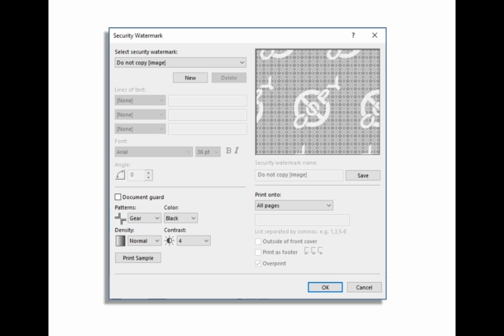The document guard design appears as a security watermark background. Uncheck this box to change the background pattern from this extensive list. One can also edit many details of the document guard. Select which pages should contain the security watermark.